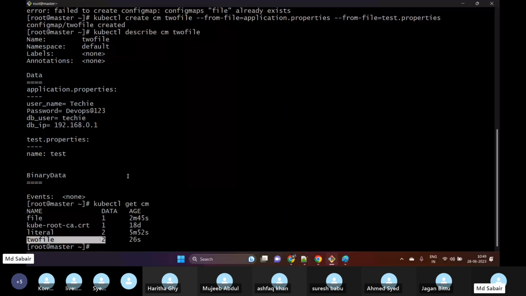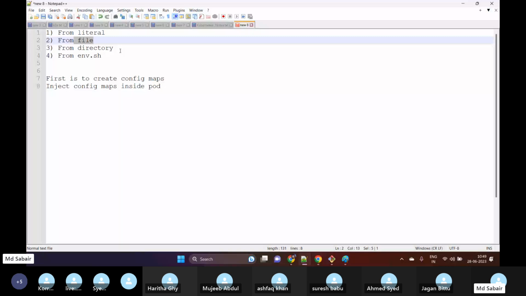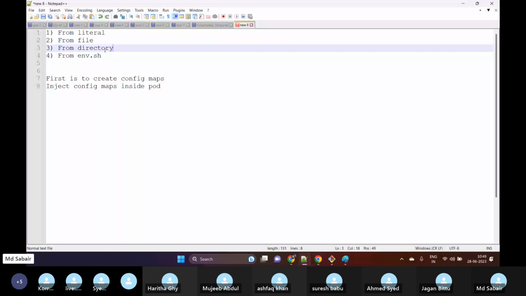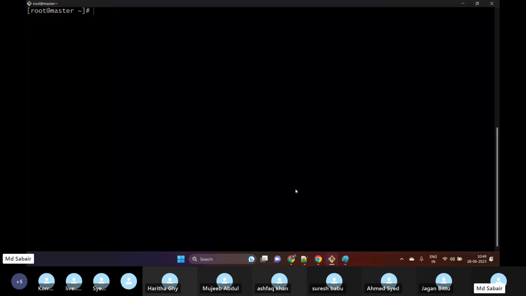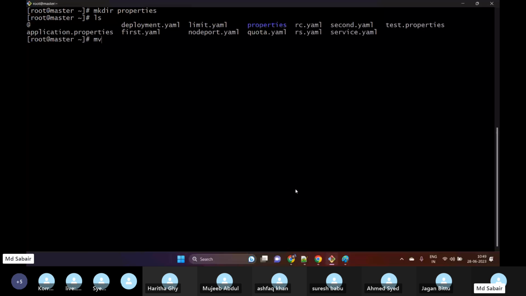Now suppose we have 10 to 15 files, again it will be very difficult for us to pass this. So in that case we have something called from directory. We can configure everything in the same directory, for example this way. Let me create one directory called properties. This can be any name. Now let me move my two files, application.properties as well as test.properties, into the directory called properties.